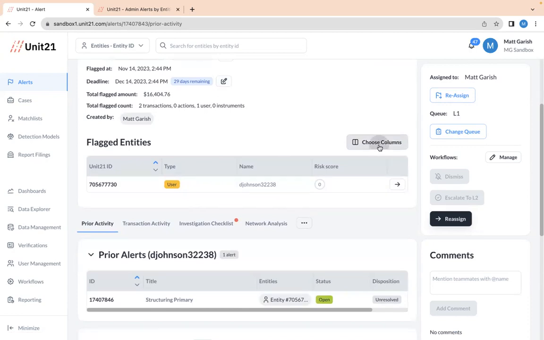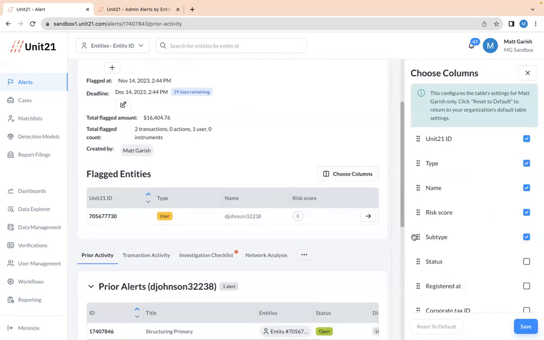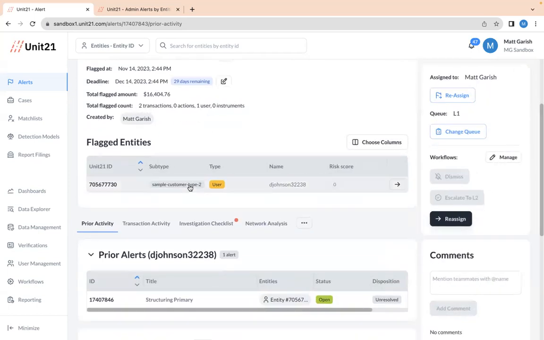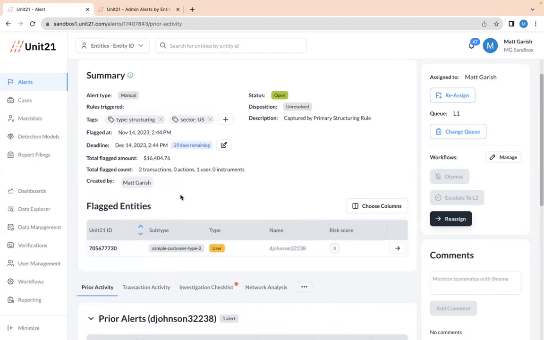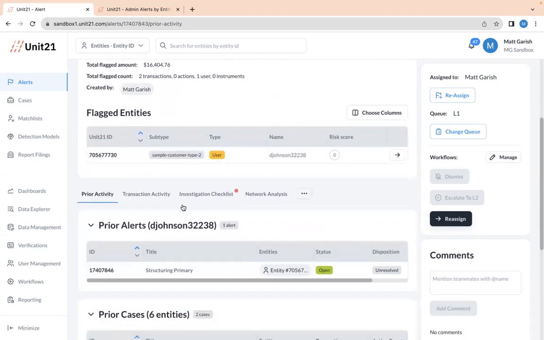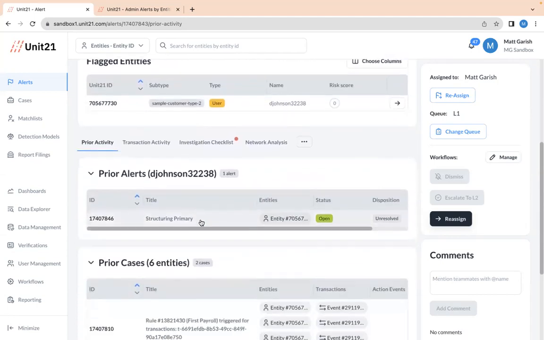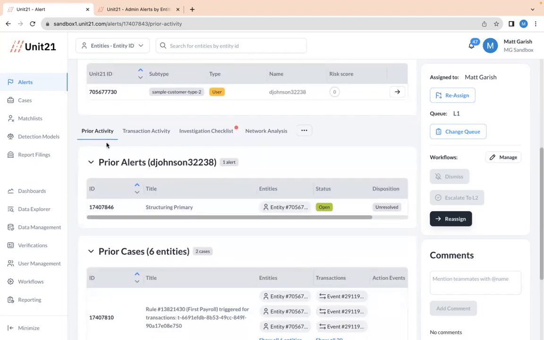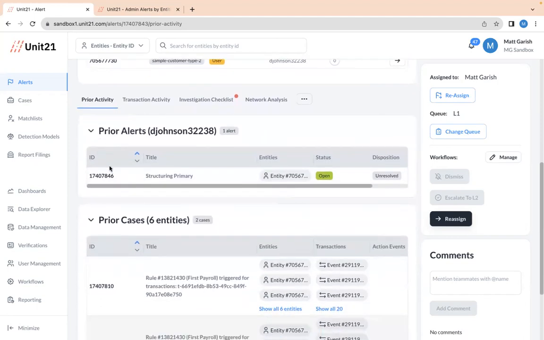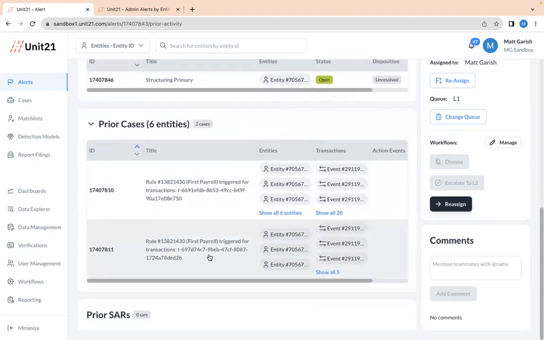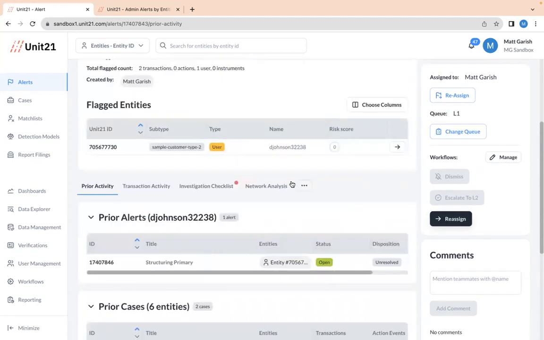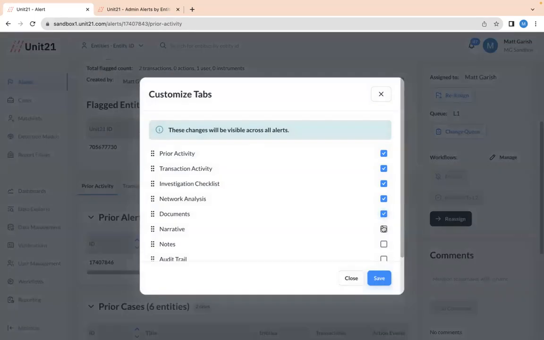However, like I mentioned previously, we have this choose column section, and we can configure it however we want. So if we are going through pieces of information before we make that decision, this is where you would do that. And then scrolling all the way down, we have such things as our prior activity section. Was this entity part of a prior alert or a prior case, or were they even part of a SAR filing? I'm going to go ahead and click on this ellipses here. And again, similar theme. Let's go ahead and customize this to what makes the most sense for me.